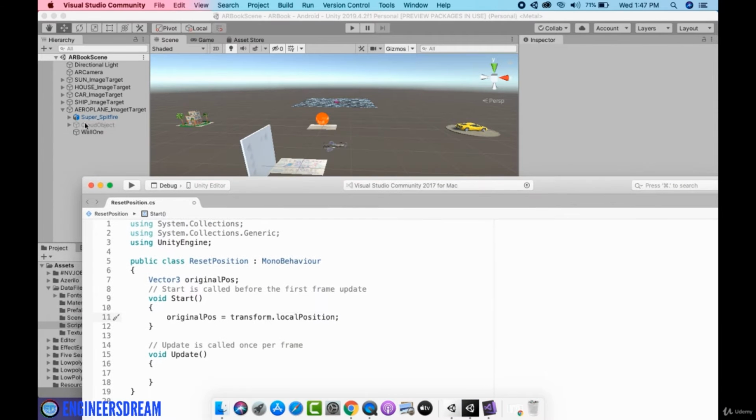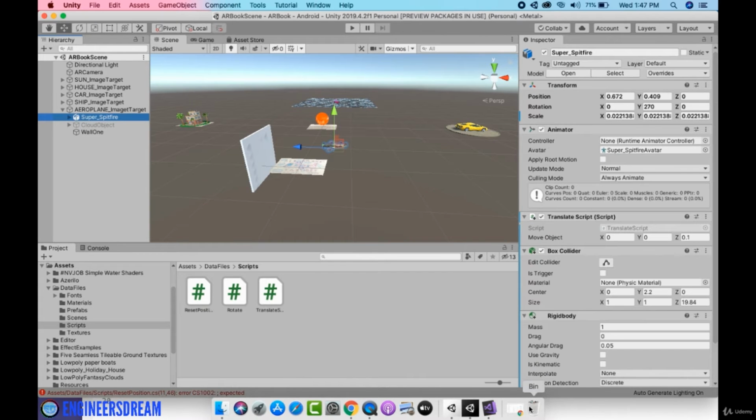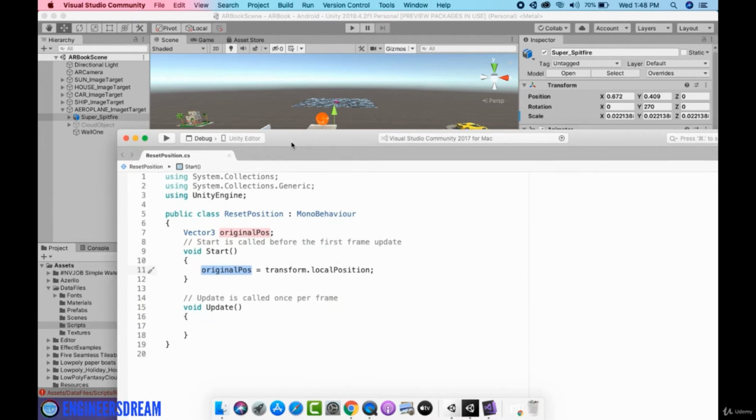Okay, so basically, I'll select my aeroplane model first. As I was saying, with this code of transform.localPosition, we are finding out the local position of a Super Spitfire aeroplane model. In this case, it is X 0.672, Y 0.409 and Z 0. And as soon as the application starts, we are transferring this local position of the aeroplane inside the originalPos variable. After this, for detecting collisions, we'll create an OnTriggerEnter function.